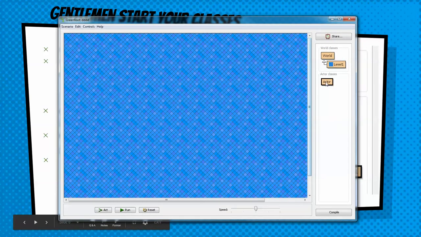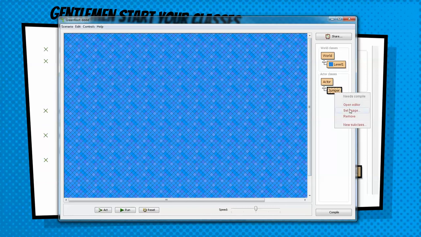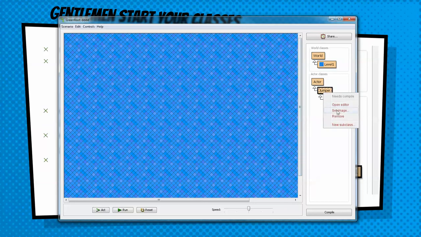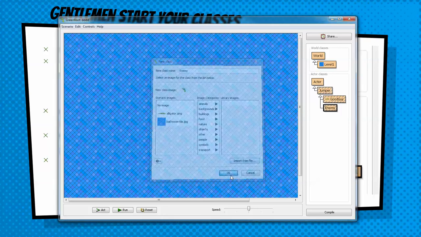So the way we do that is we're going to right-click on this. We're going to make a new subclass. We're going to call it Jumper. This is an abstract class. We're never going to put them in the world, so we don't need a picture. Then we're going to right-click on Jumper, make a new subclass, and call this GoodGuy. You can choose a picture if you want. I'm going to make my GoodGuy an alligator, my main guy. Then I'm going to make a new subclass of Jumper, and this is going to be the Enemy. He's going to be an abstract class, no picture.